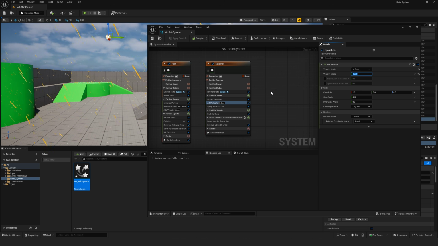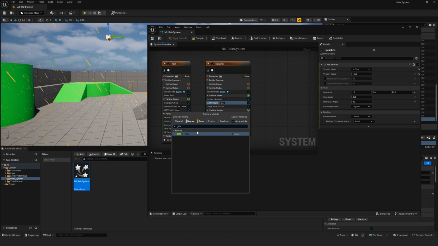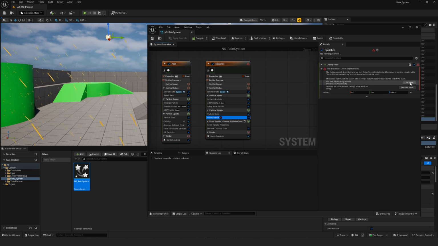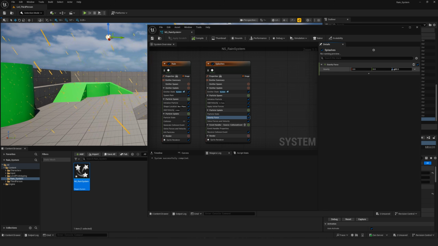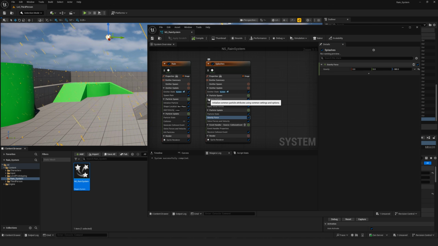We also need to set gravity for our splashes. Go to Particle Update, search for gravity force, and add it. If you see an error, just click on Fix Issue to resolve it. Now change the gravity on the Z-axis. By default, it's set to -980. Change it to -380. I think this value works fine.